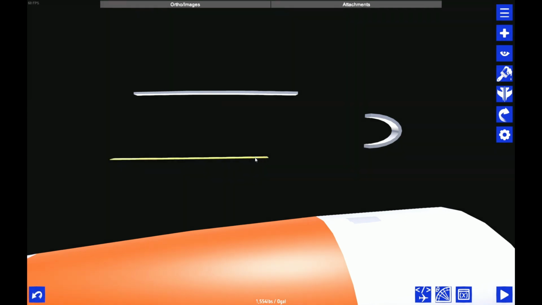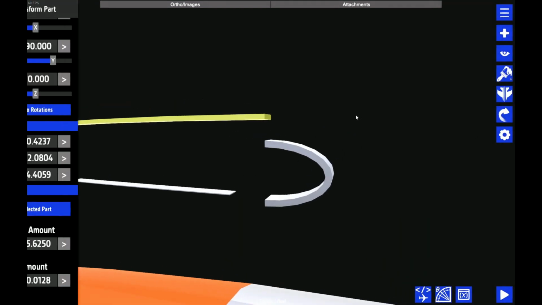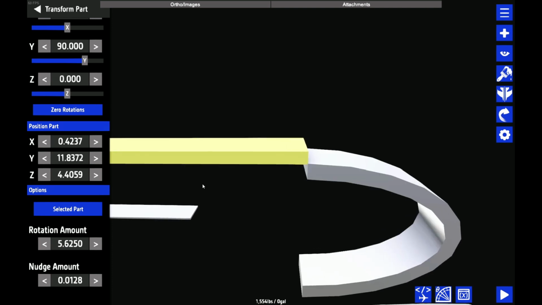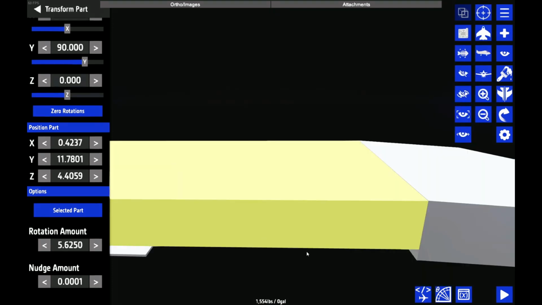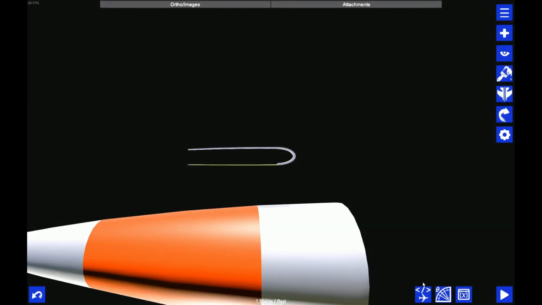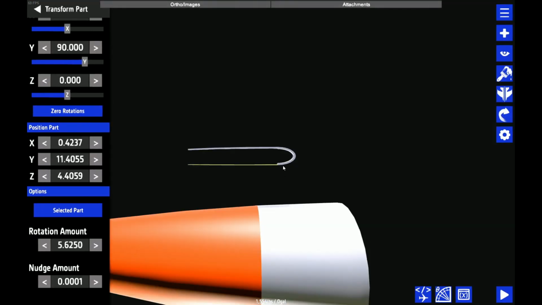Now I have the bottom section. Because of this, it does take some nudging to get it down because it's not the same height for the middle section of the airfoil and the leading edge. I'm just going to nudge it to about there. I'm going to do the same for the bottom section. And there we go, that is a semi-symmetrical front half of the airfoil.